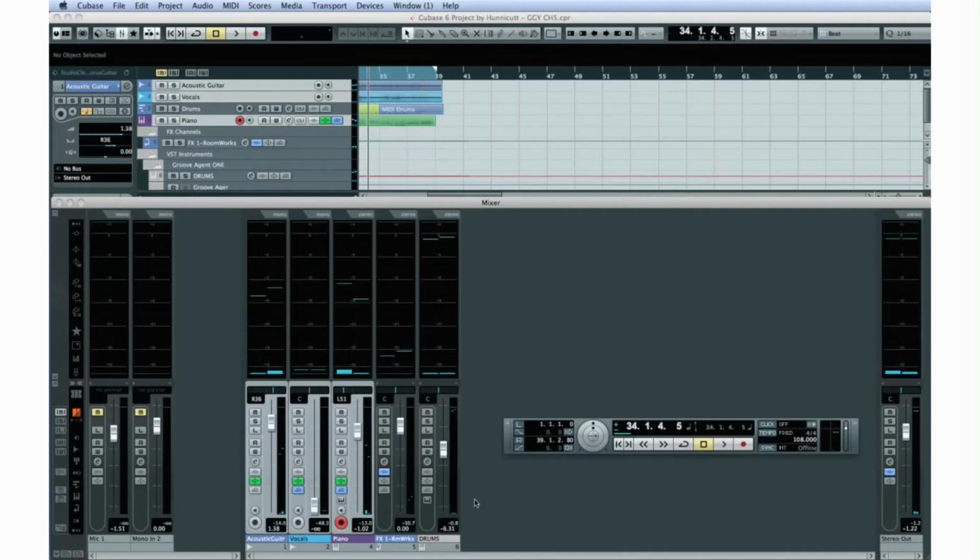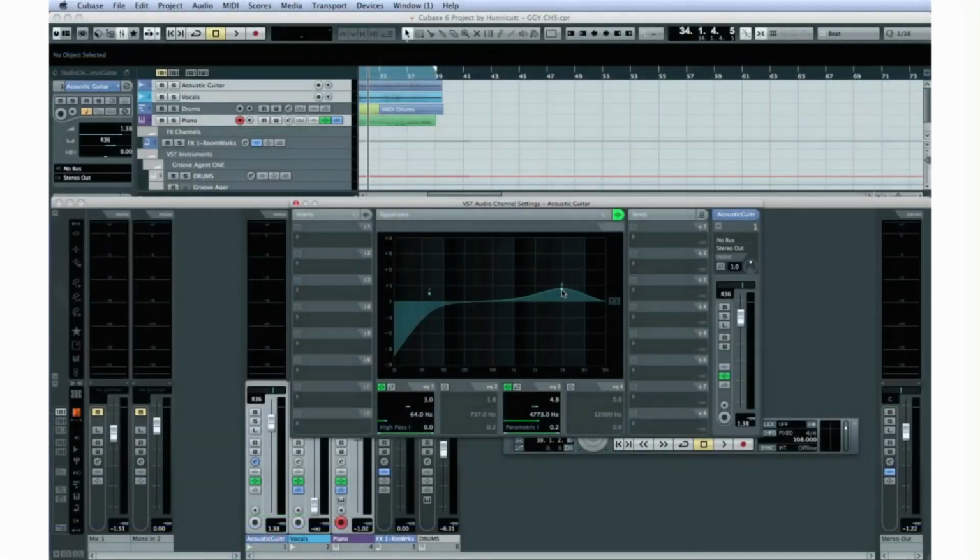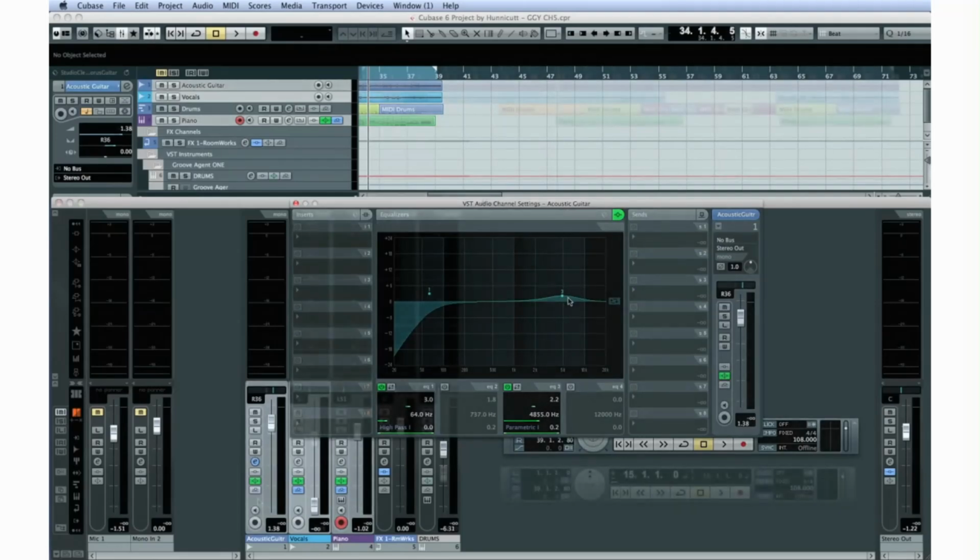Next, I'll use equalization, or simply EQ, to help the tracks fit together better. EQ is simply a filter that can be adjusted to boost some frequencies and cut others. You can think of it as an elaborate tone control. You can use EQ correctively to fix problems, or artistically to create effects. Let's use EQ to fix one problem.